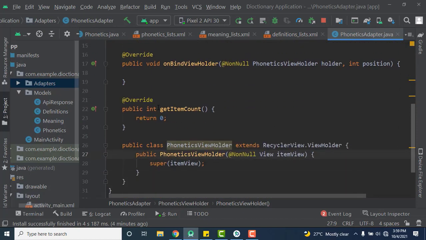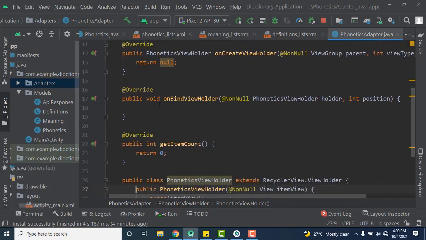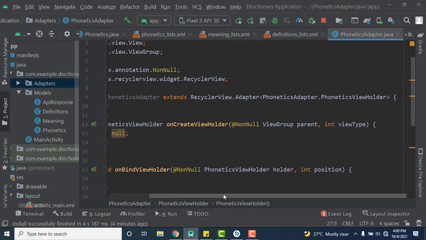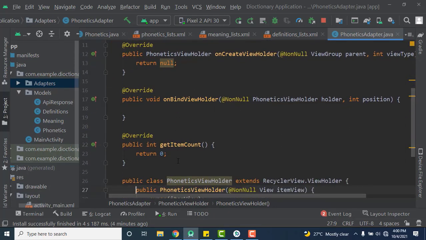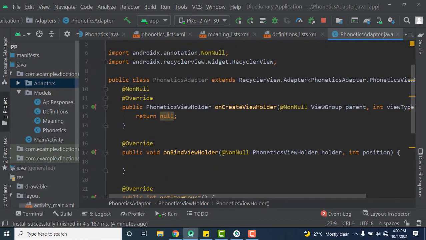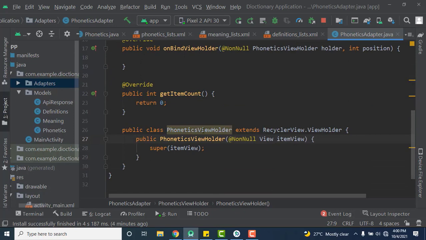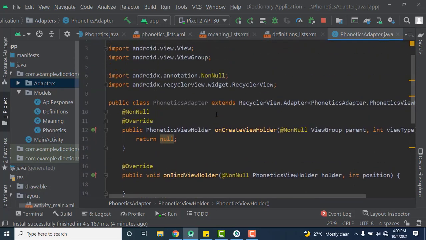So you have all these methods listed. The next thing we are going to do now, please, if you don't understand this, let me know. All these things that I did here are the way it's supposed to be. All these methods are required. We need a public class of PhoneticsHolder, which we created from the dot PhoneticAdapter over here.